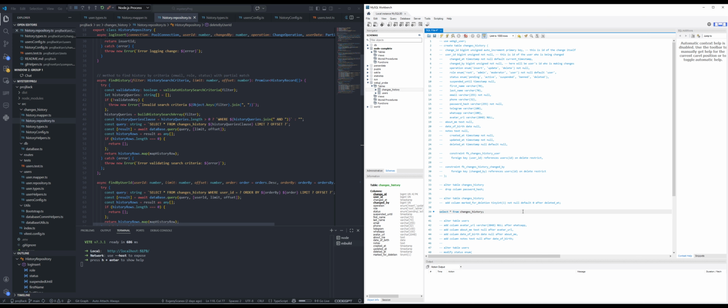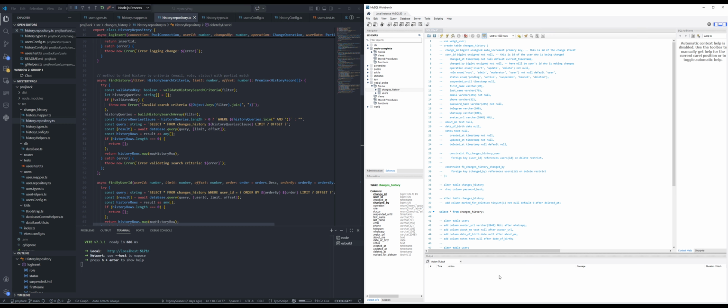Do I have history? Any history yet? I don't think I tested how it works yet. So let's try to... Will it work right now? No, it doesn't work because I need to change the table.